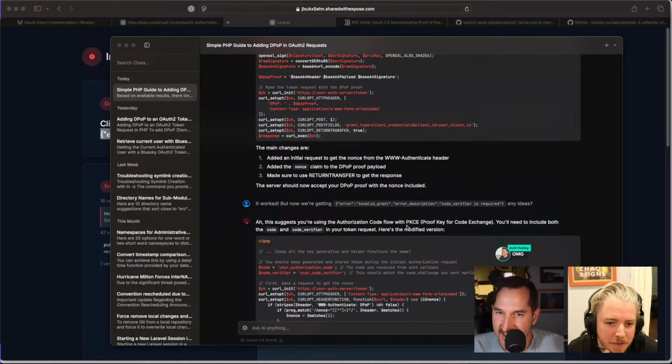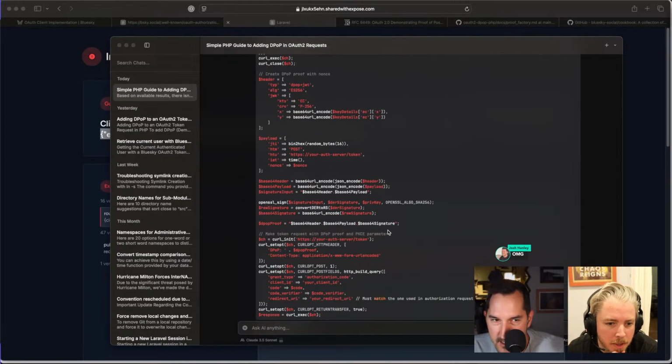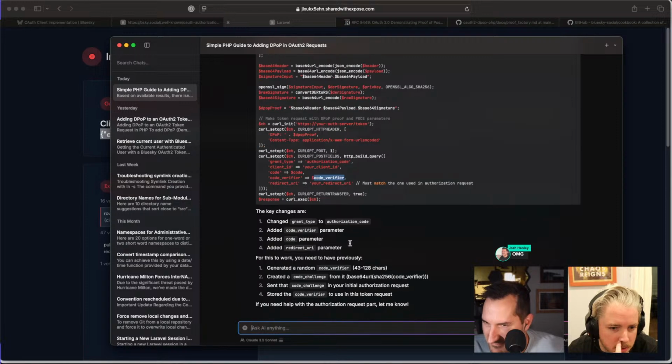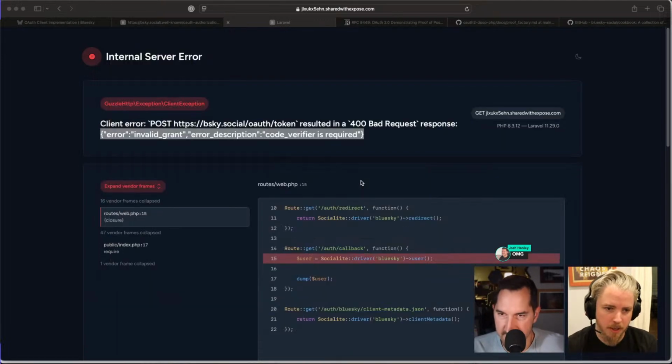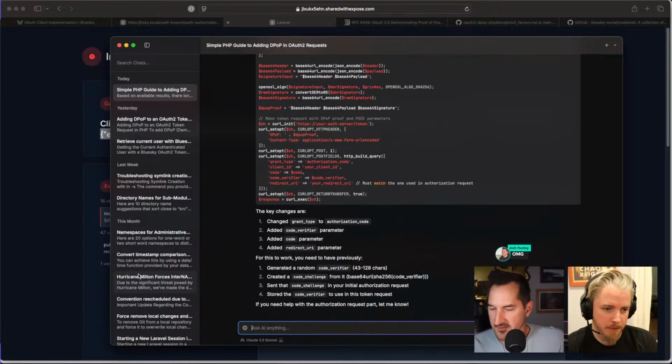I'm not seeing anything about that particular error in your token request. Okay. So code verifier is what though? Where is code? So okay, this comes from that PKCE thing.